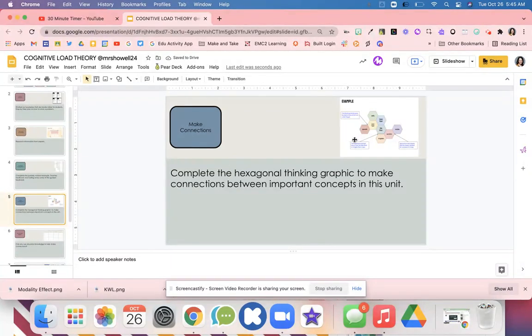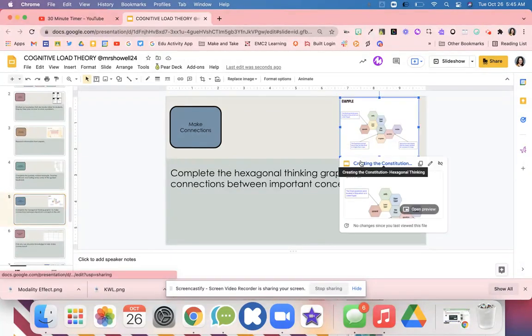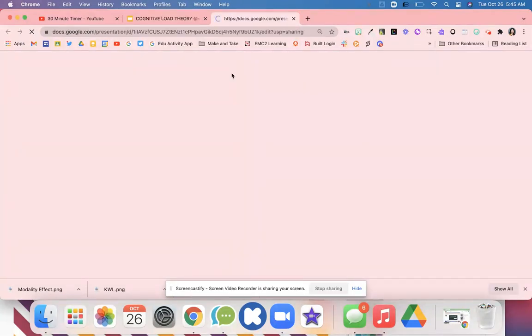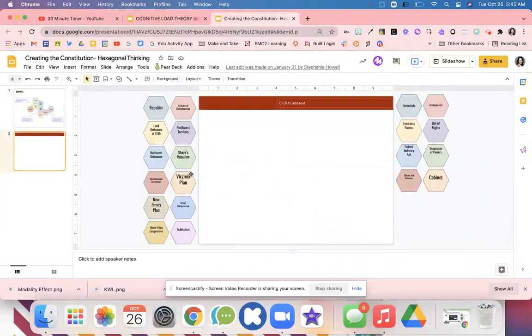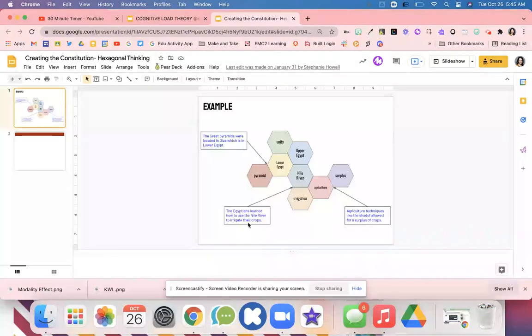And then right here is making connections. So students can use this hexagonal thinking, and they can make those connections. So you might have vocab words or top concepts, and then students will drag these and make the connections, and then they explain the connections using these arrows and boxes.